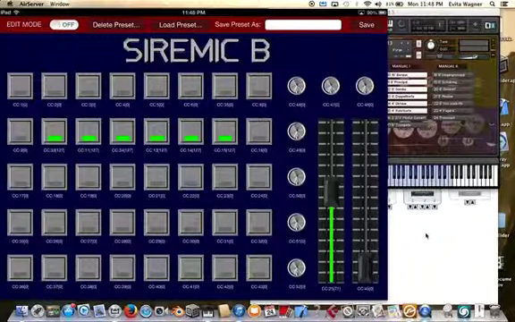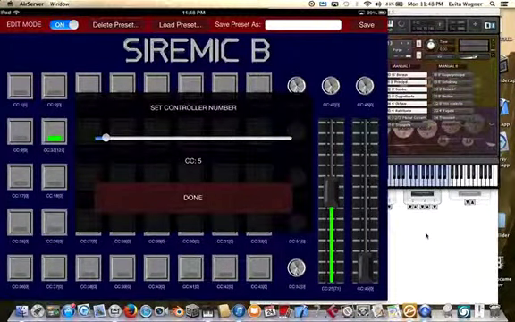You can change the control numbers of each of those control elements to your liking. For that, you go into edit mode, and then tap on any of the control elements, say the CC5 in the middle of the top row. This brings up a dialog to change the control number, and I can change it to anything I like.